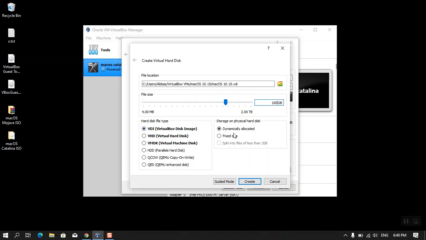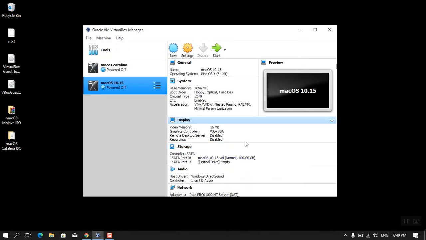And also, you have to choose dynamically allocated. Dynamically allocated basically means the amount of storage is 100 GB, but as much of the file is needed, it will use that much storage. For example, if only 20 GB is used, it will use only 20 GB out of 100 GB, and it will be stored on your computer. It means from 100 GB it will take around 20 GB. So click Create, and once it's done, go to Settings.